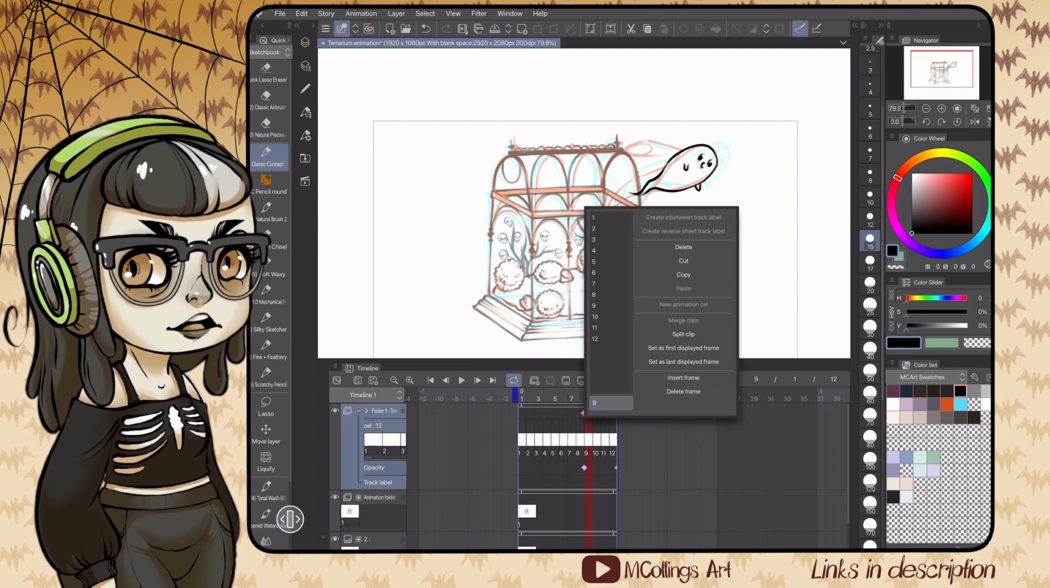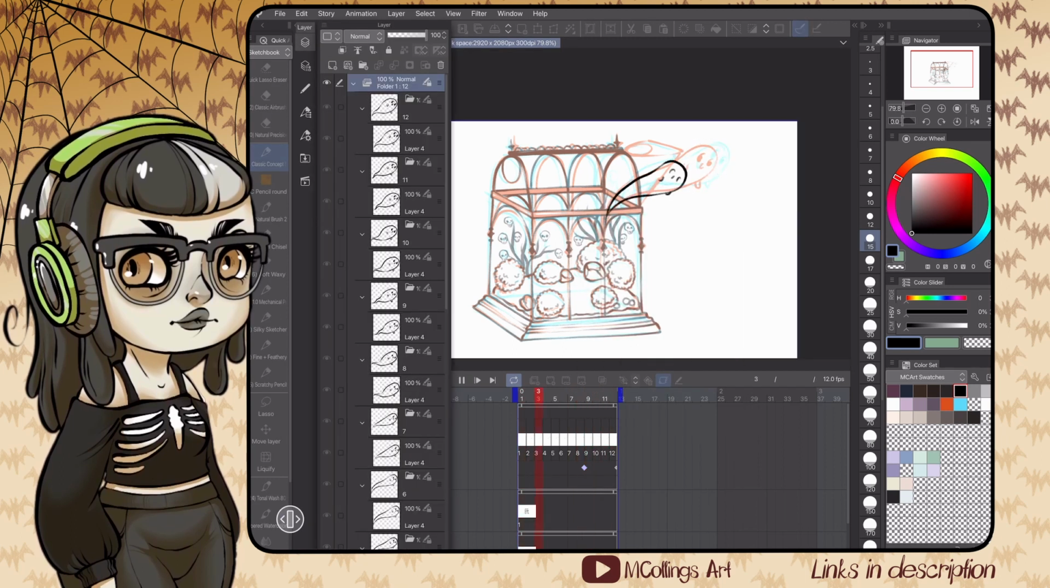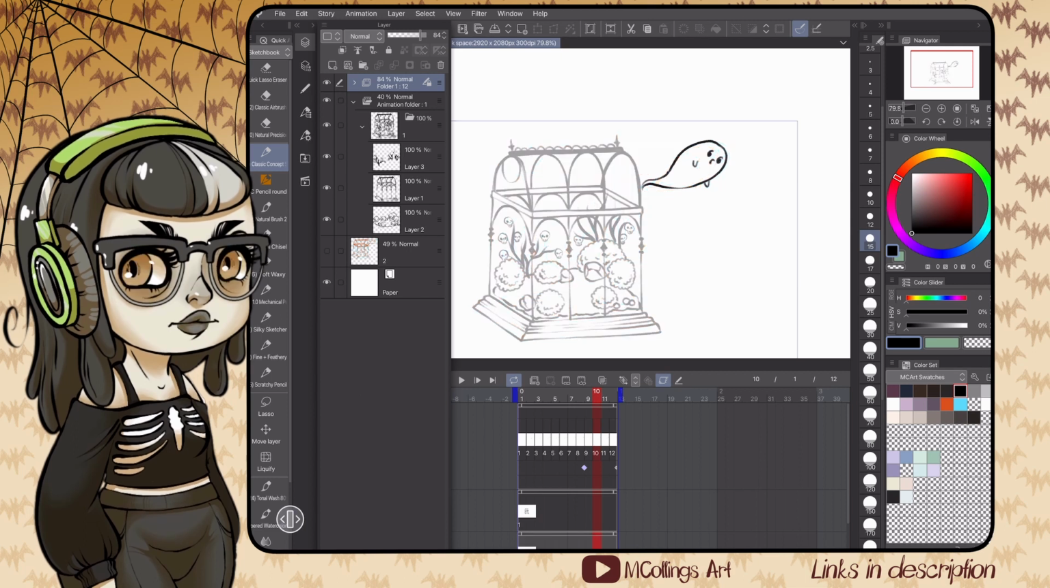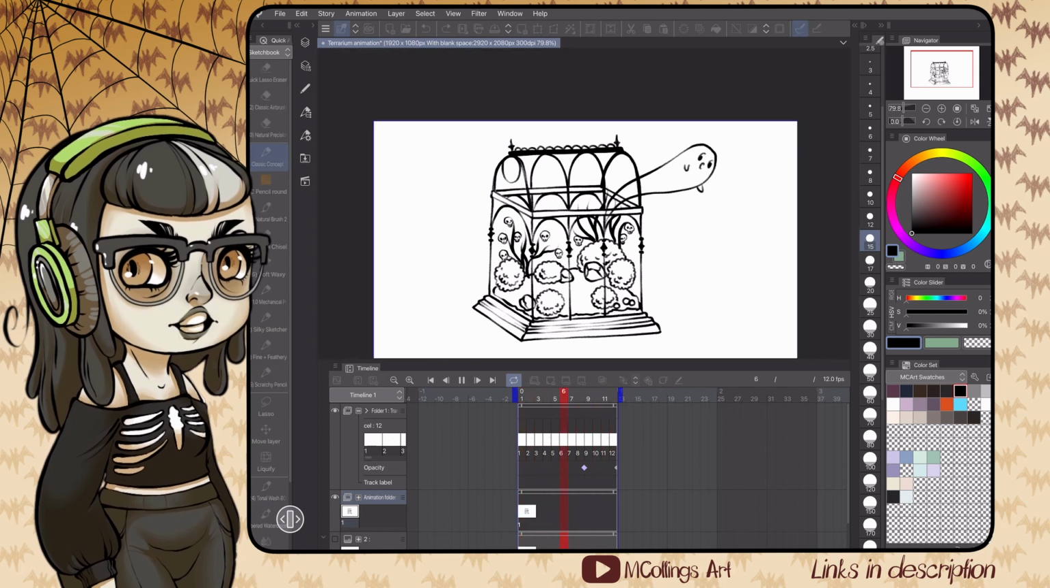Then I scrub to where I want the effect to end and tap the plus to expand the keyframe menu for the folder. Select opacity and then go to the layers menu and change the opacity to where you want it. In this case, I'm backing it all the way down to 0.